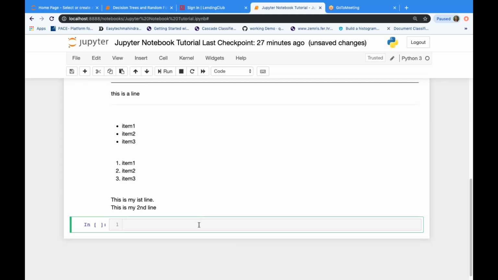Now what else can you do? I have one more doubt. Is there a command to get the default 1, 2, 3 numbering? We are writing 1, 2, 3, right?